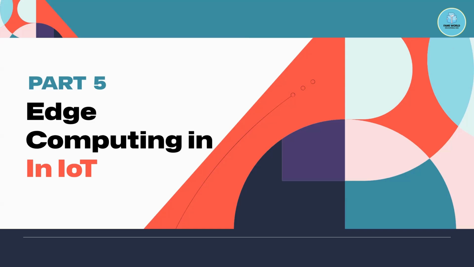Edge computing in the IoT. What is the meaning of edge computing? Any idea? Have you heard about it before? When we talk about edge computing, it's a distributed computing framework that brings enterprise applications closer to the data source, such as IoT devices or local edge servers.